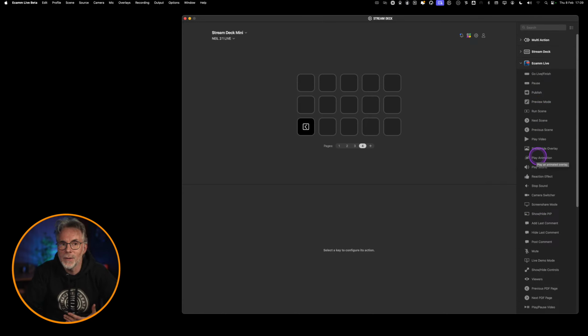So we're going to make it very simple. We're going to do a next scene and previous scene. So you just click and drag these buttons into your Stream Deck. So all I'm doing is dragging them into this Stream Deck software.